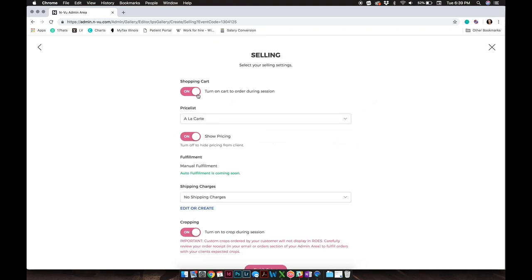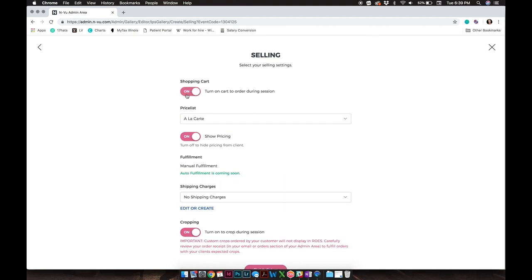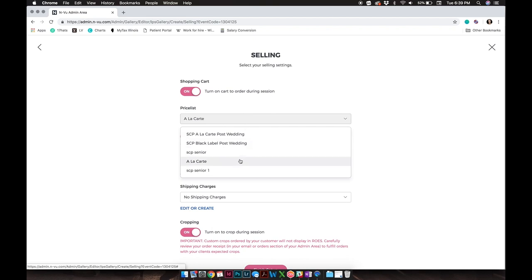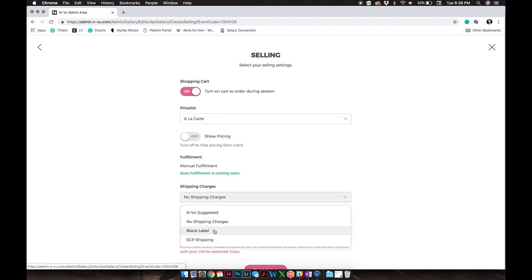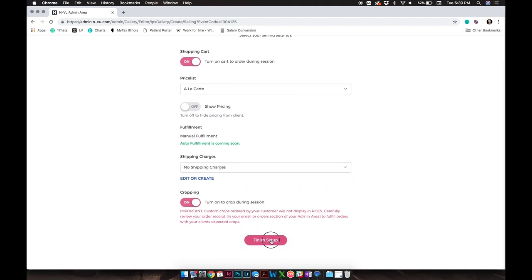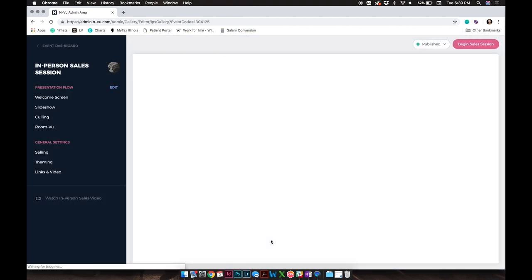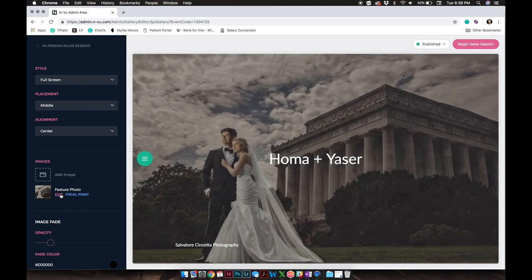In selling, you can turn the shopping cart on or off. We like to keep the shopping cart on, and we use the a la carte pricing, but we don't show our pricing during the IPS session. And when they're in person for the sales session, we do no shipping charges. But as you can see, you can add multiple different ones. And you'll want to keep cropping turned on during this because you'll need to be able to see the functionality of room view.